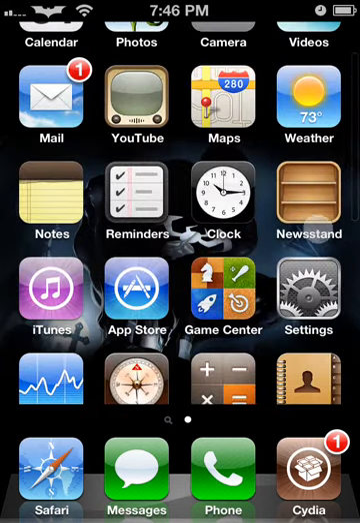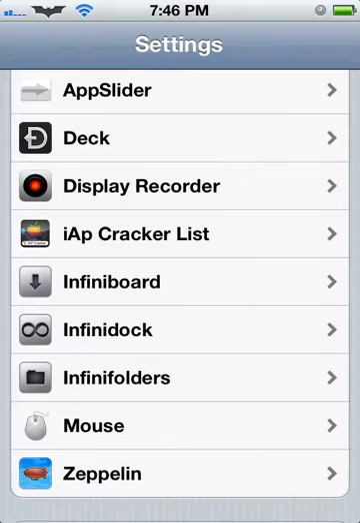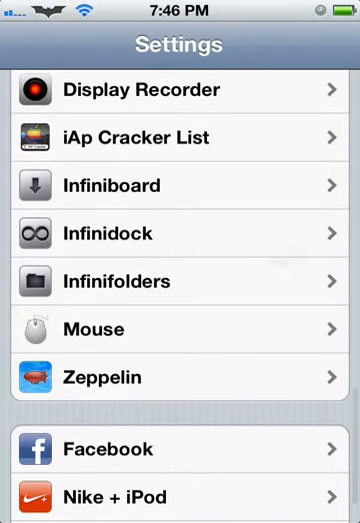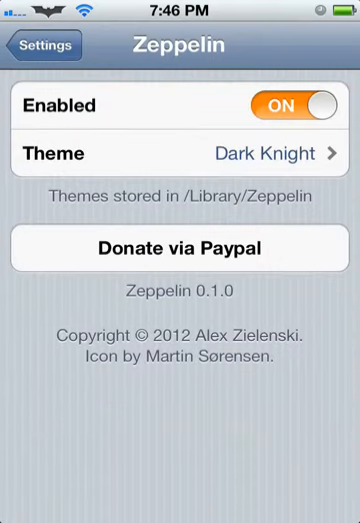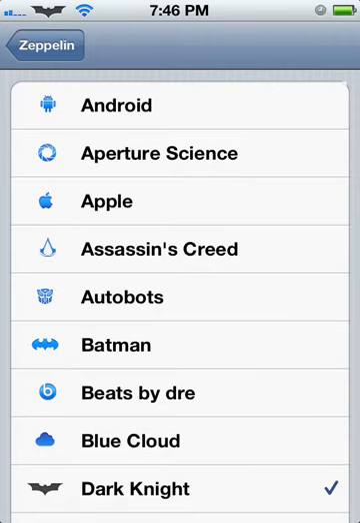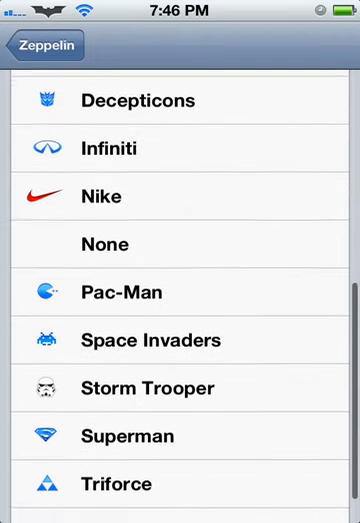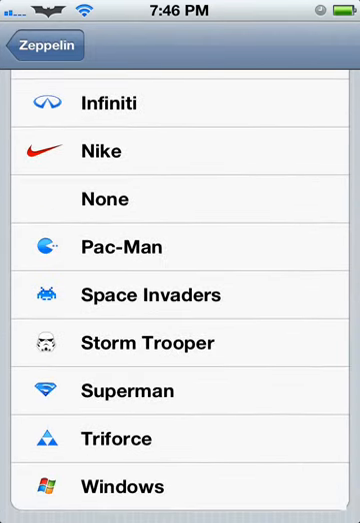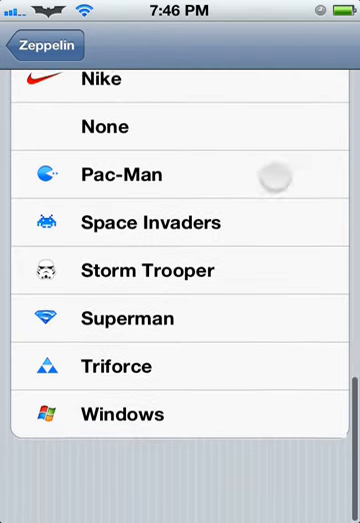Let's see. Okay, so you go to settings and you download something from Cydia called Zeppelin. You literally just type in the word Zeppelin. Click on Zeppelin and you go to enabled, and you click theme. There's a bunch, man. I'm talking a bunch. So then you can have any of these.